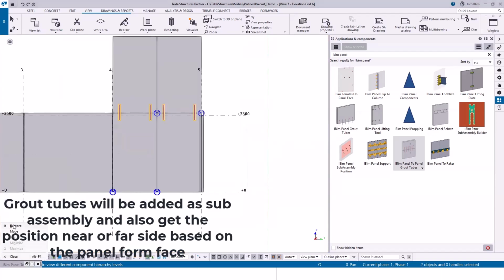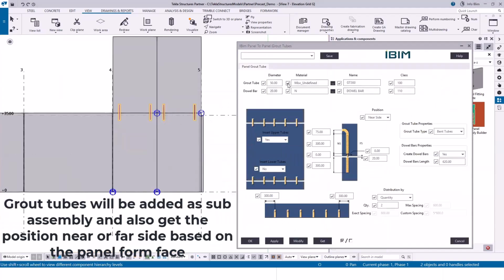So once I double click and open the application, you can change the grout tube diameter and bar. You can also select the material and the grade, change the name and class. Now here you can change the position: near side, far side and both side. So this is where you can adjust the distances. And you have different options here: bent tubes, skinny, straight and slope tubes.